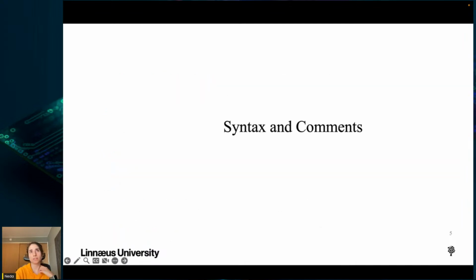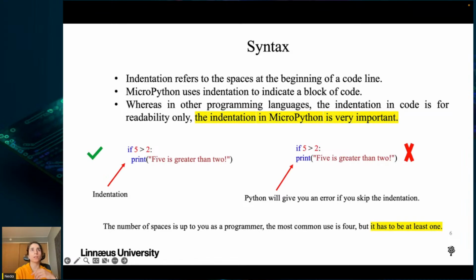Let's start with syntax and comments. Syntax: indentation refers to the spaces at the beginning of a code line. MicroPython uses indentation to indicate a block of code, whereas in other programming languages, the indentation in code is for readability only. But in MicroPython, the indentation is very important.